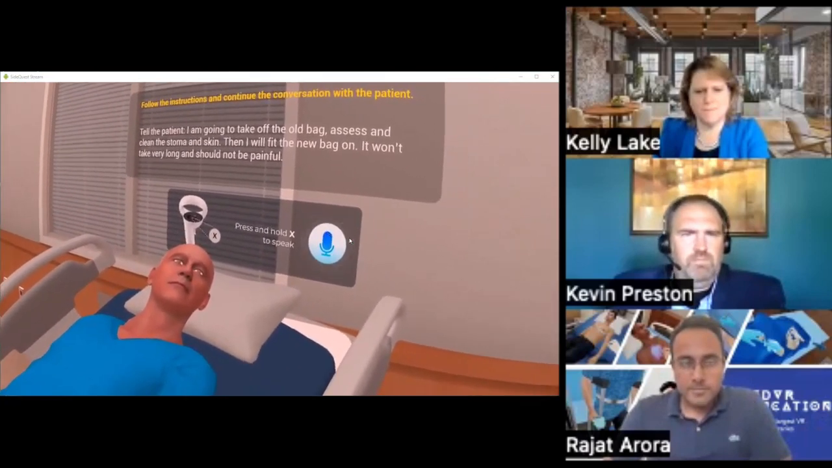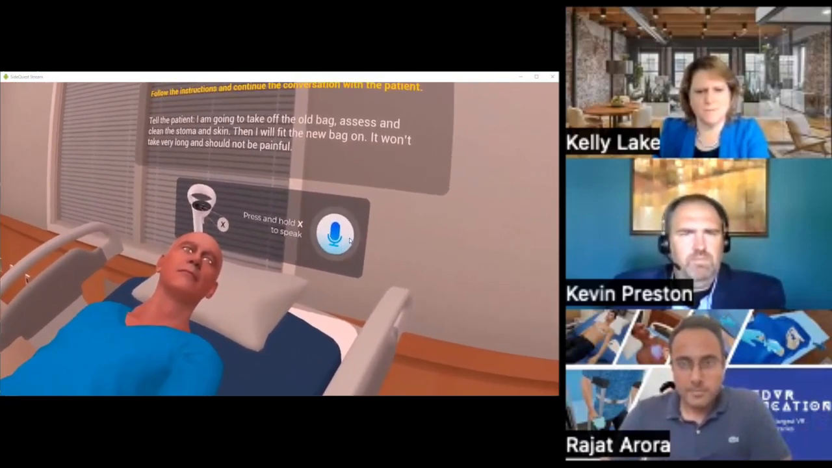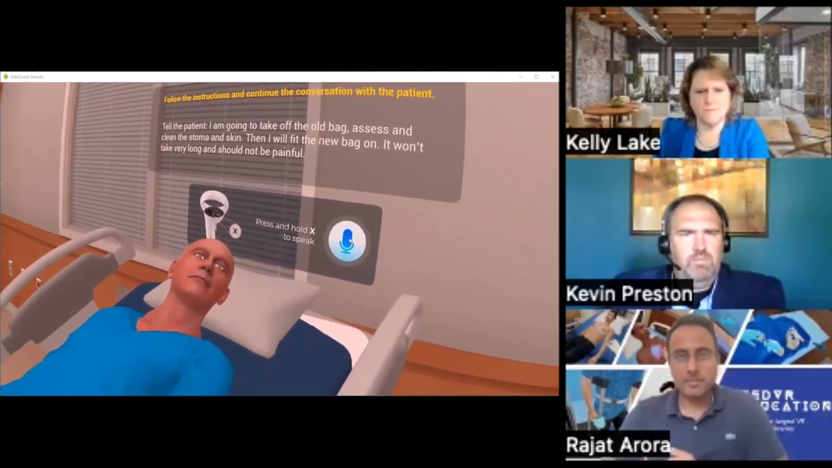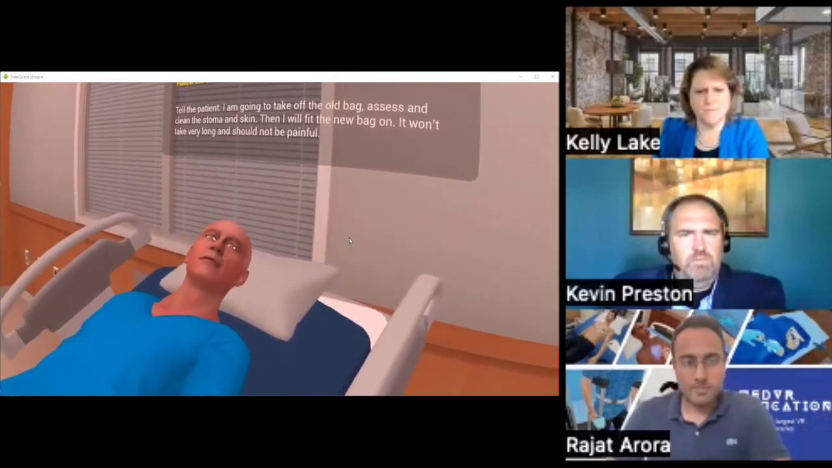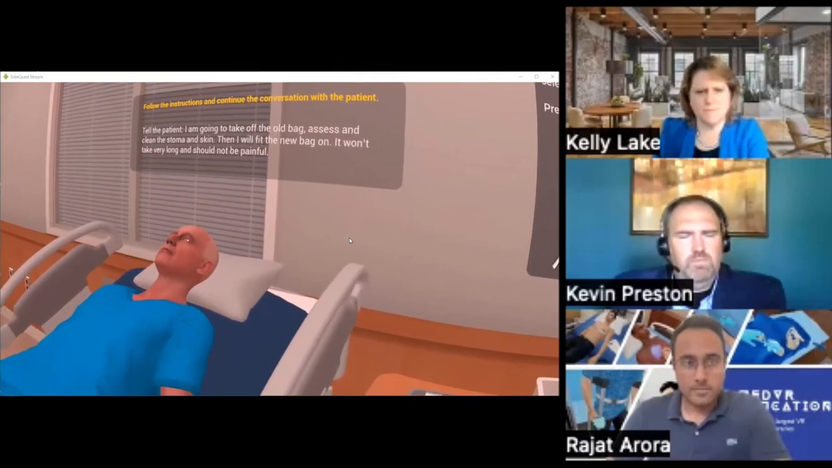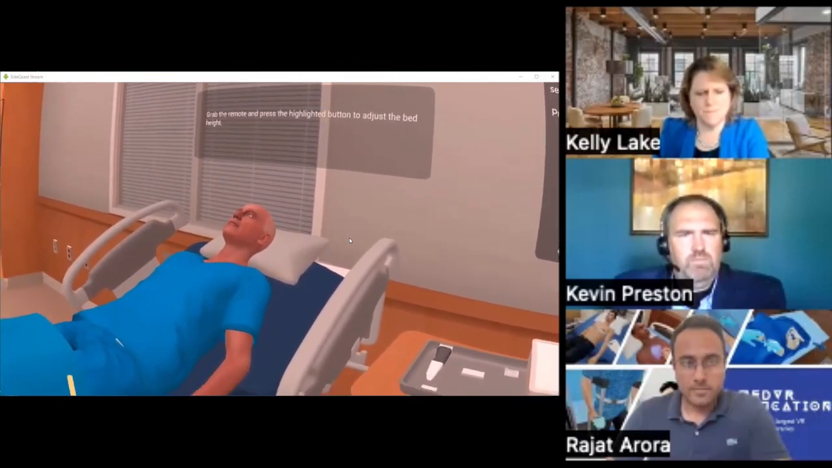I'm going to take off the old bag, assess and clean the stoma and skin. Then I'll fit the new bag on. It won't take very long and shouldn't be painful. Okay, that's fine. Grab the remote and press the highlighted button to adjust the bed height.